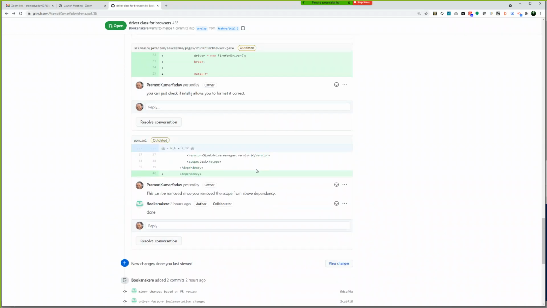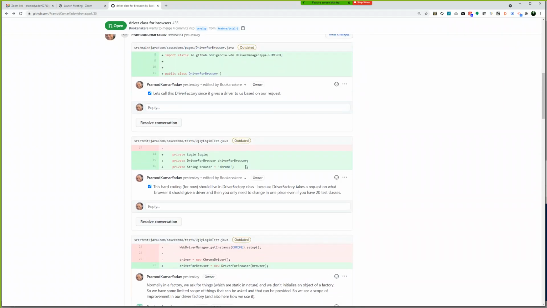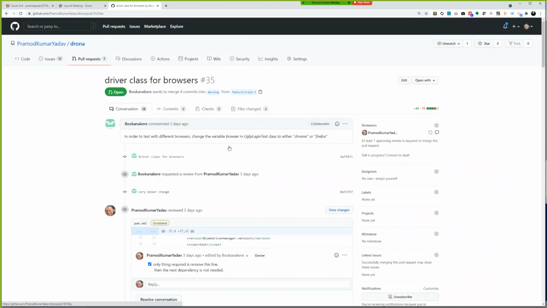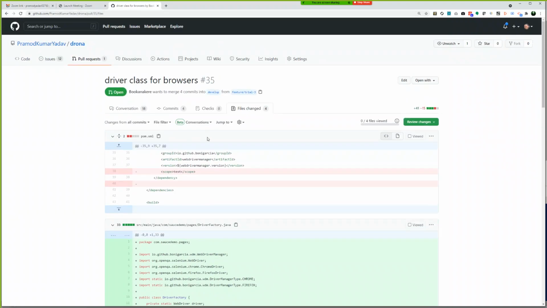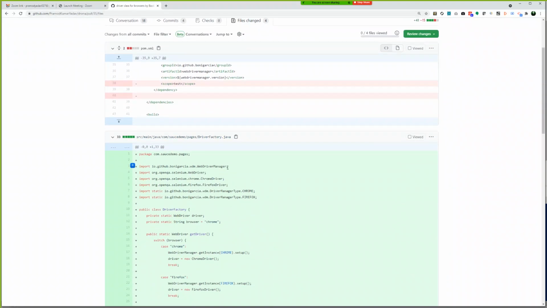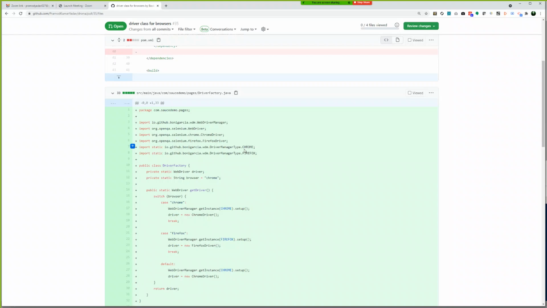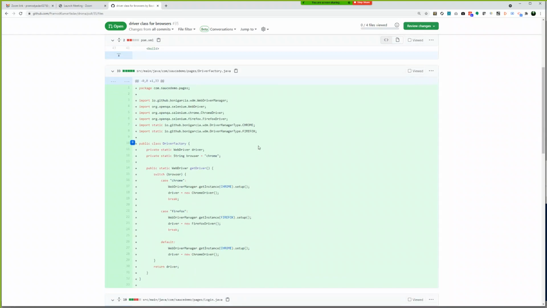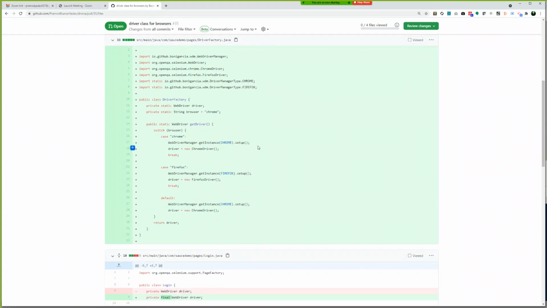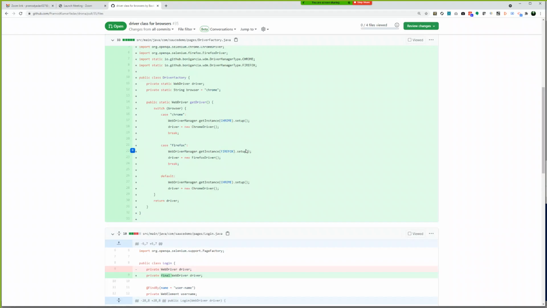Okay. So then I'll quickly have a look at the files, just in case there are any final remarks. Sure. So this is gone, which is good. Driver factory. Web driver. Switch to browser. Chrome. Give Chrome. Return the driver. Okay.